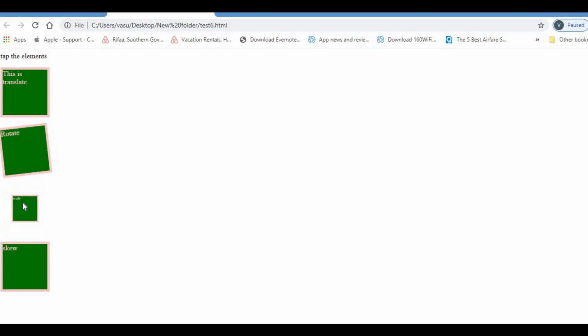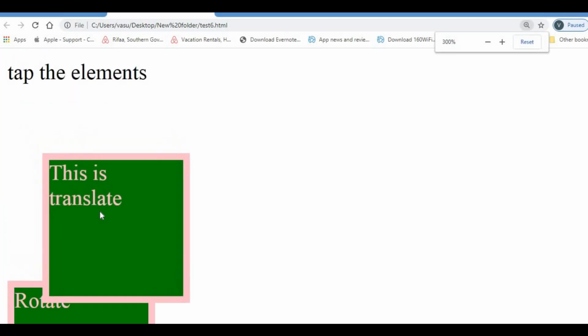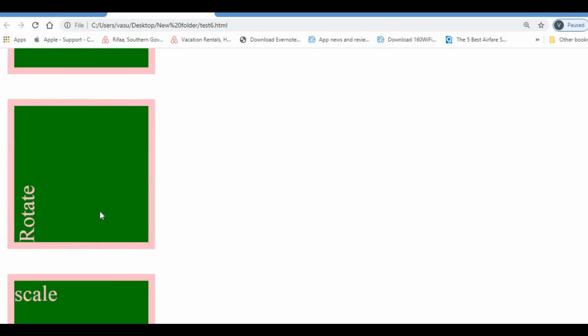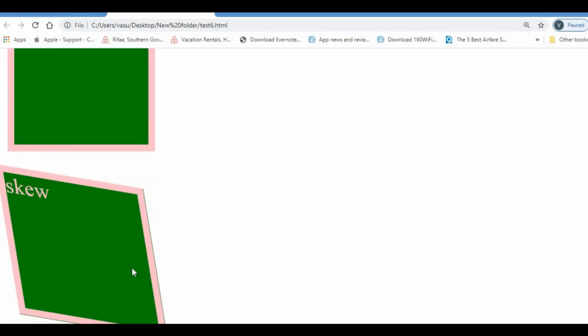And scaling. You can scale this. See here the effect. Hover effect. Then skewing. This is how it will skew. You can see the images. So this is the translate function. This is the rotate function. Scaling. This is the skewing.